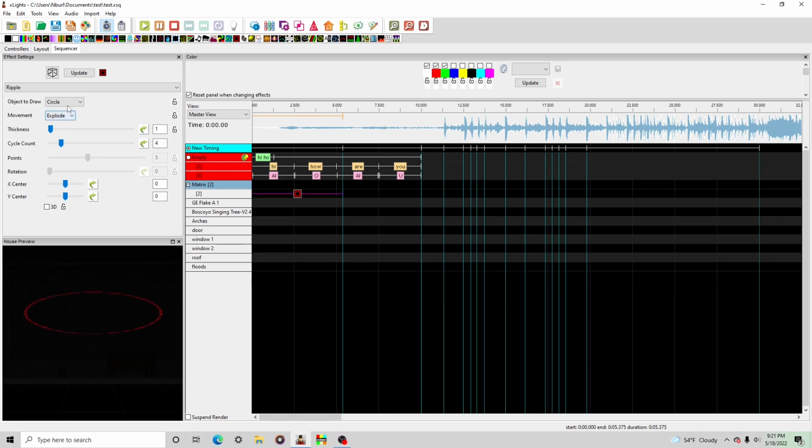Points and rotations, those are only available with like other objects. I think it's mainly for the polygon. You can select how many points there are. You can also rotate it so it faces a different angle too. But these two settings, the points and rotations, are only available with certain ones.